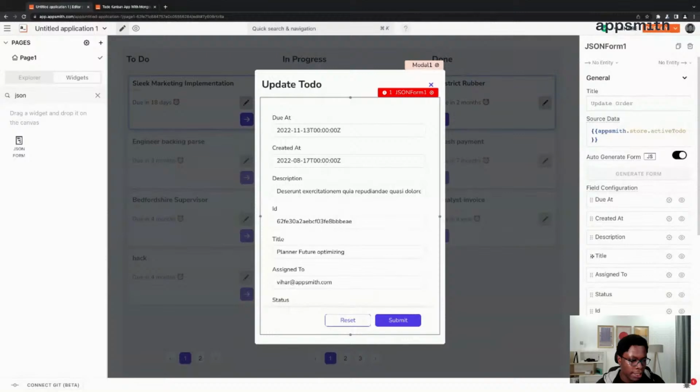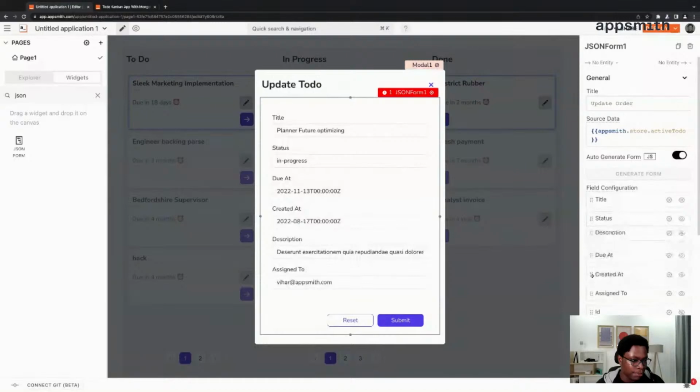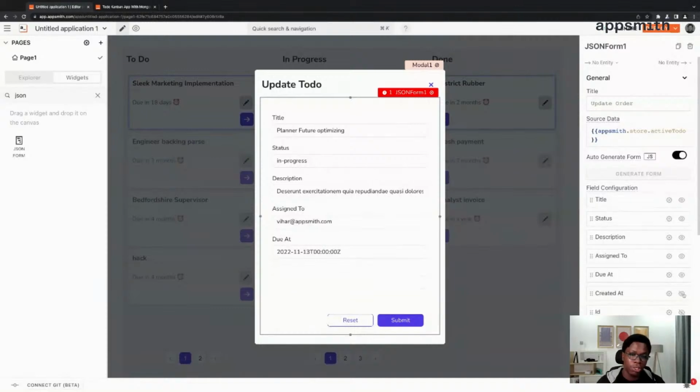The next thing I want to do is hide the underscore ID because that is not going to be editable by the user. Then I want the title to come first. Then we have the status. Then we have the description. Then we have the assigned to. And lastly, we have the due at. The created at is also not going to be editable, so I'm going to hide that from the form. So here we have a nice form showing all of the details that need to be editable.